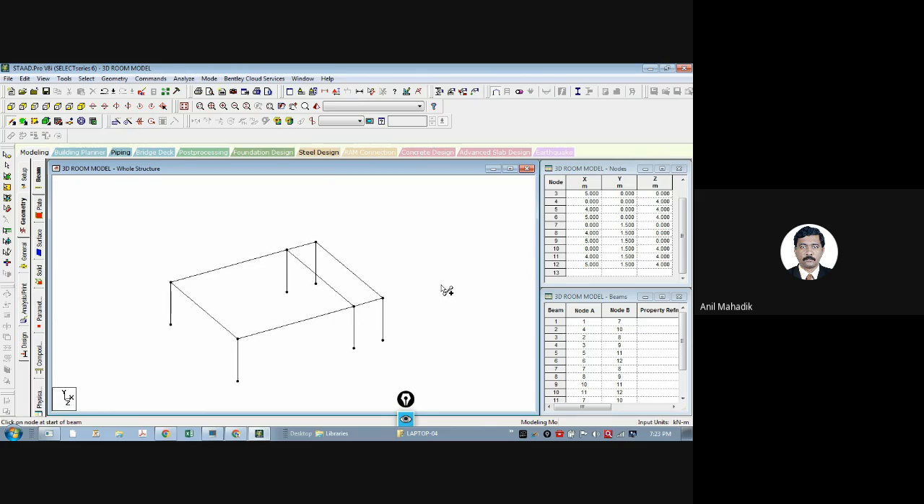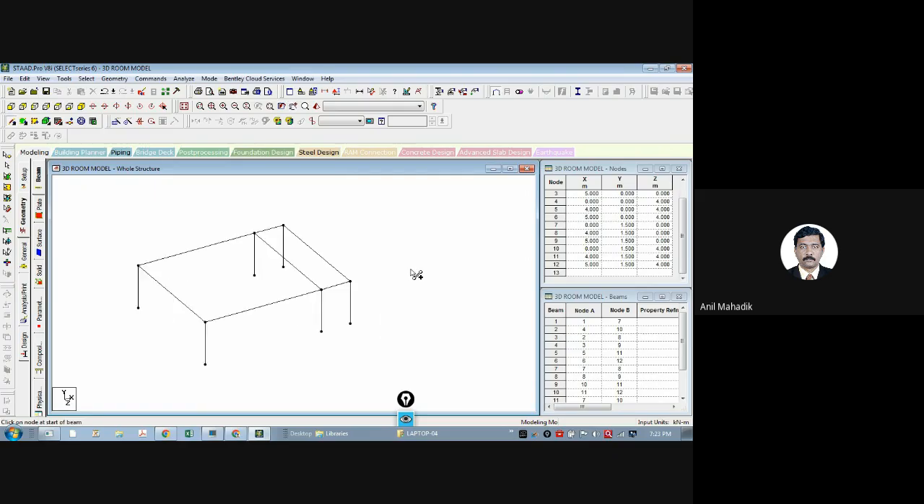Then what will you do? Now I want to prepare the first floor. कैसे करेंगे बताओ? कॉपी कर लेंगे सर इसको. हाँ, nodes को copy करेंगे and then we will draw it. You can copy the nodes and draw it as we have done for this.